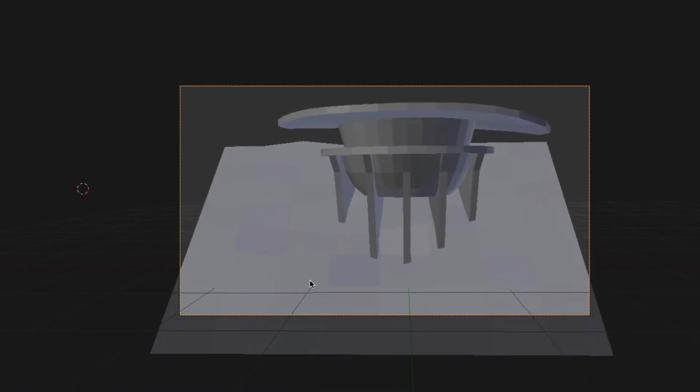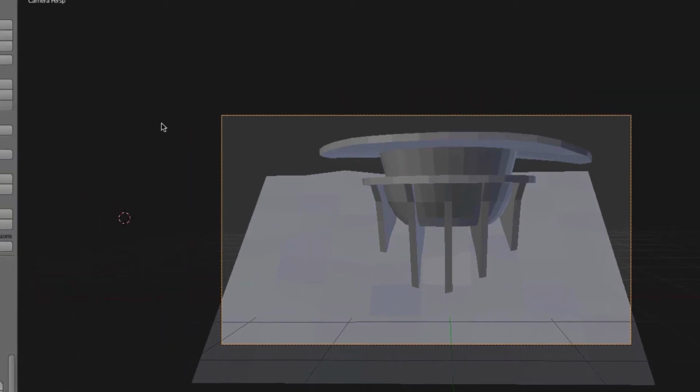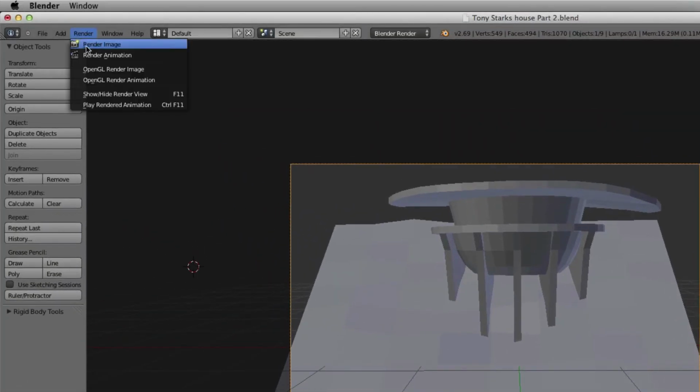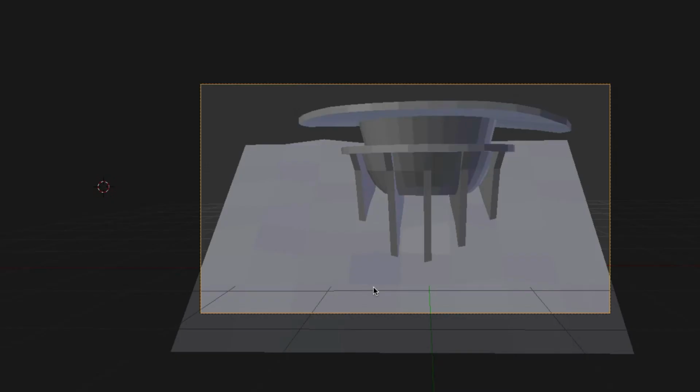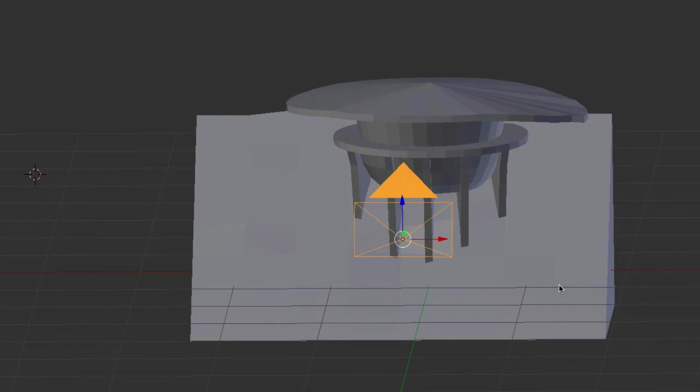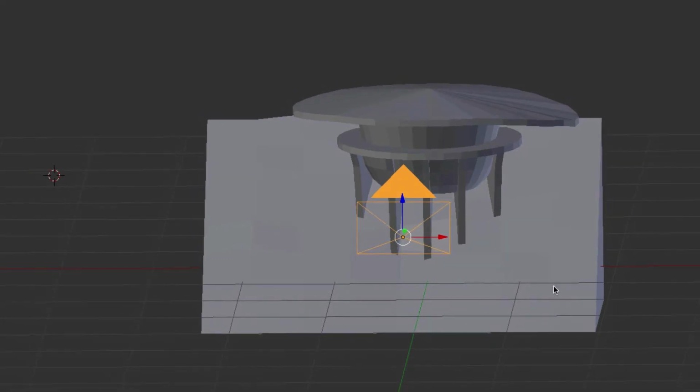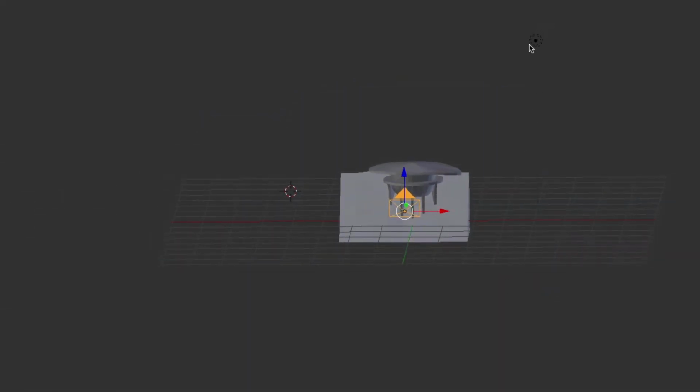Alright, and so now what you can do, we can test this, see what it looks like. We can go to render image, and it's all dark over here. So what we want to do is escape out of there, and we'll zoom out a little bit. And this light is the only light in the scene, so we can bring in new lights and we can do all sorts of stuff. I'm just going to do a quick thing.